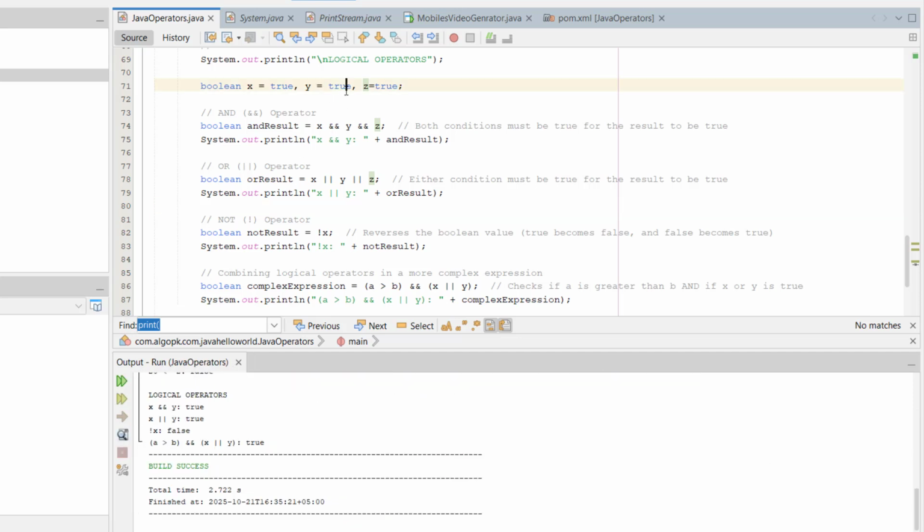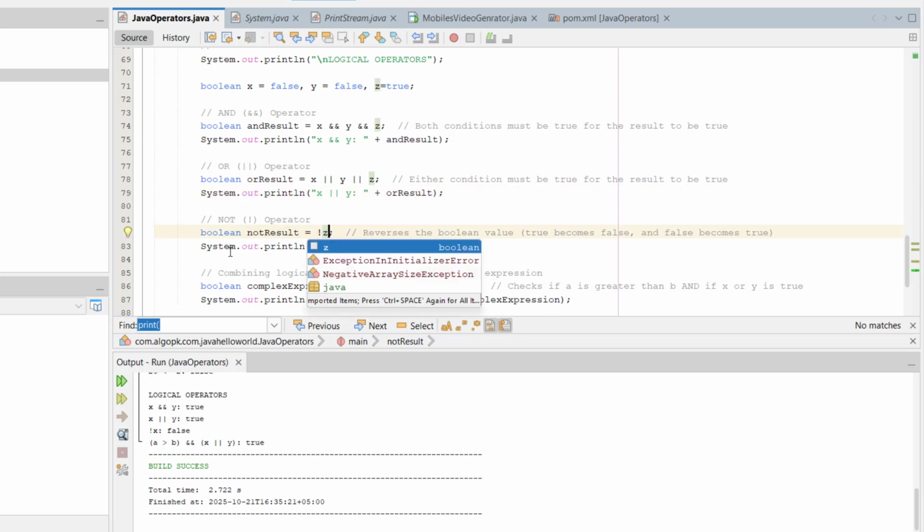So if I make y false and z false, this statement returns true. And z again, it returns false.